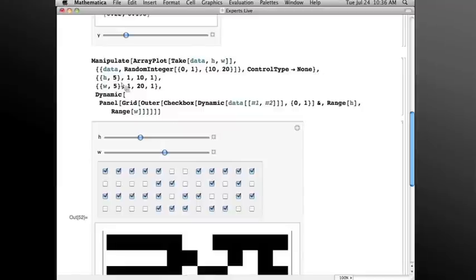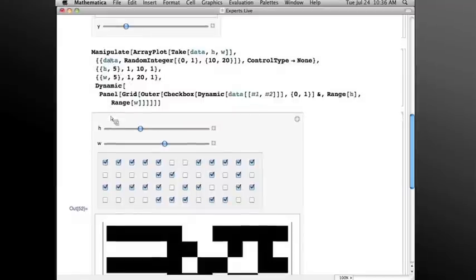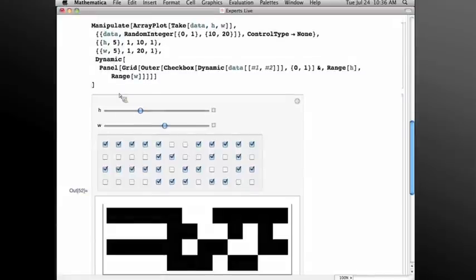Okay, so we've got, first of all, the data from which that image is built. The data has ControlType None. What that means is the data is localized to the Manipulate. The Manipulate knows about the data and knows to update it, but there's no control associated with it. And then I have the H and W sliders that correspond to the height and the width of the array. And then this Dynamic here, which constructs a panel containing the checkboxes. By wrapping that panel with Dynamic, it responds to changes in the H and W sliders.